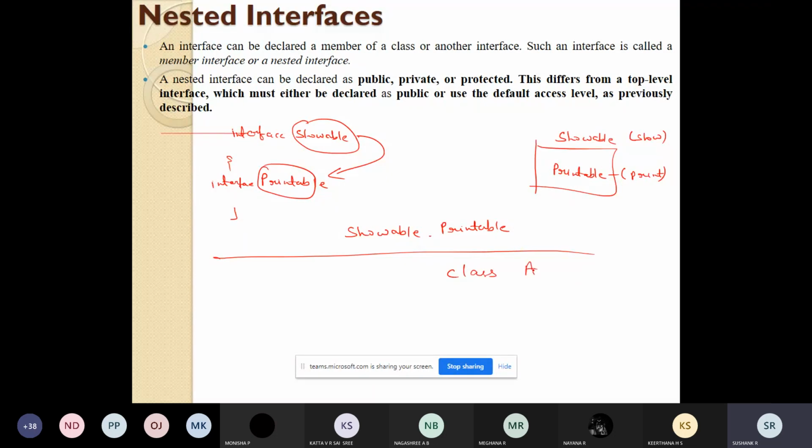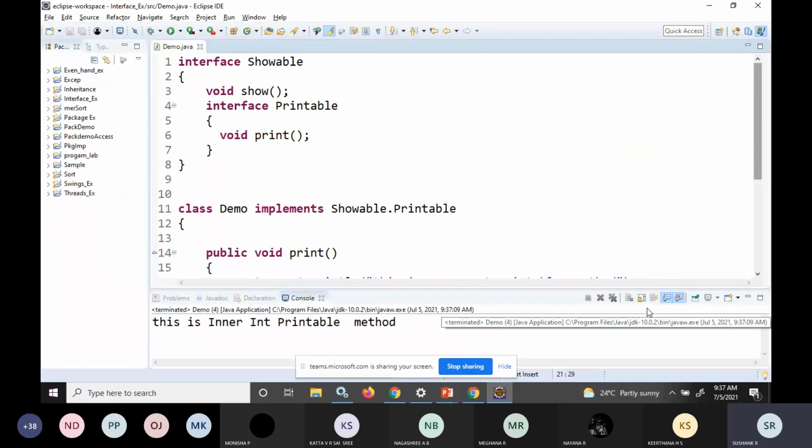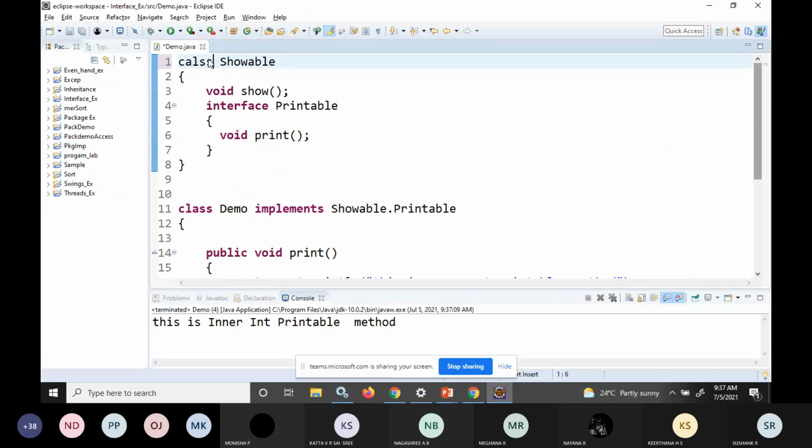So I'll write a class called A. Within that class, I'll use this interface printable. Now I will write like this. What changes will it take, in the same program? Okay. Instead of interface, I'll just write it.